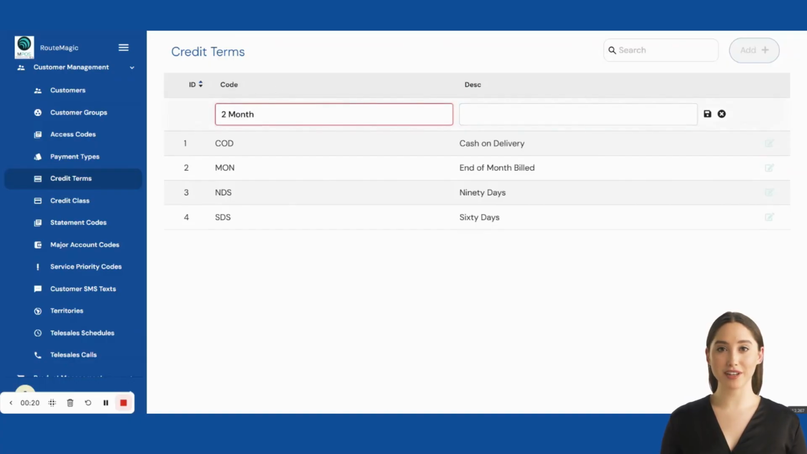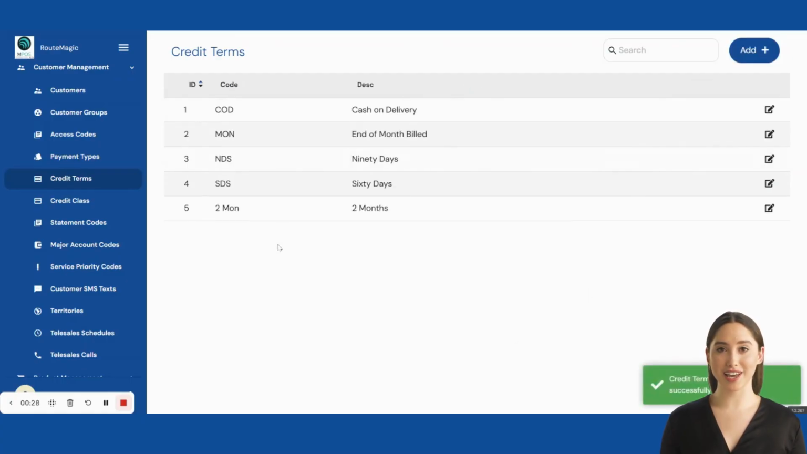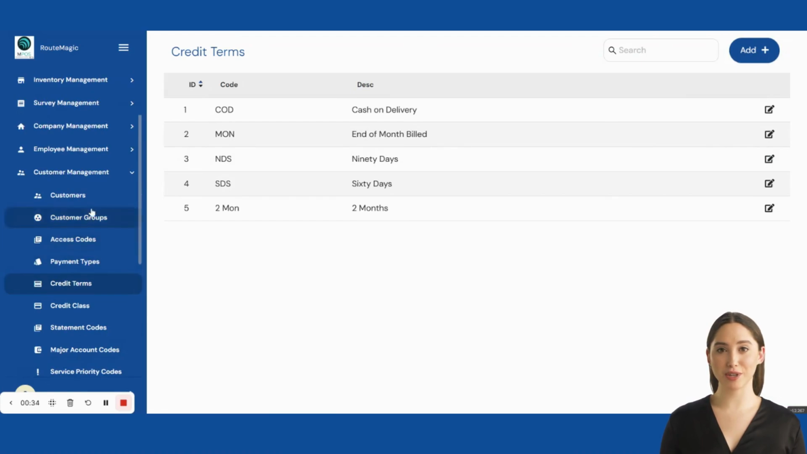Example, if you have a 30-day credit class, you specify the 30 days as the standard repayment timeline. Utilization. Once assigned in the credit class or directly in the customer file, Accounting tab, depending on your configuration, your system calculates invoice due dates automatically.